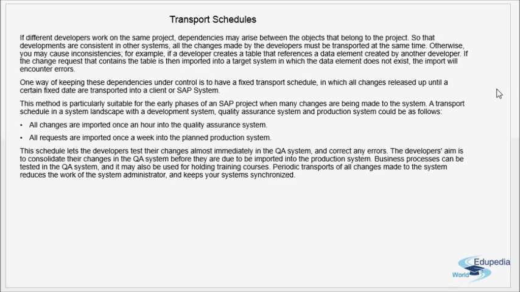One way of keeping these dependencies under control is to have a fixed transport schedule, in which all the changes released up until a certain fixed date are transported into a client or an SAP system. This method is particularly suitable for the early phases of an SAP project, where many changes are being made to the system. A transport schedule in a system landscape with development, quality assurance and production systems could be as follows: all changes are imported once an hour into the quality assurance system, and all requests are imported once a week into the production system. So, that is one way to keep it under control.